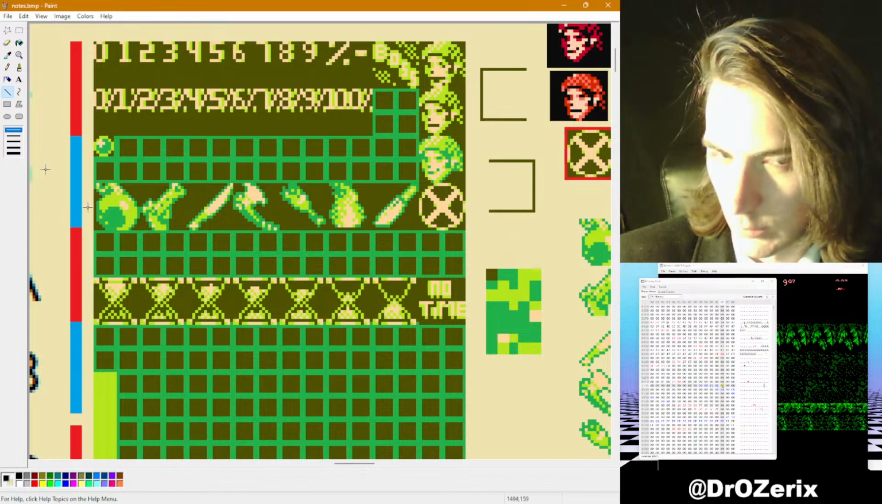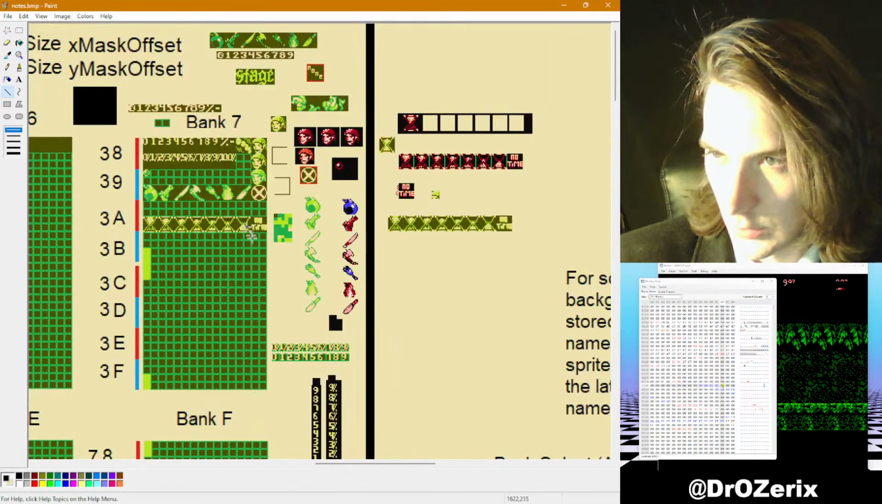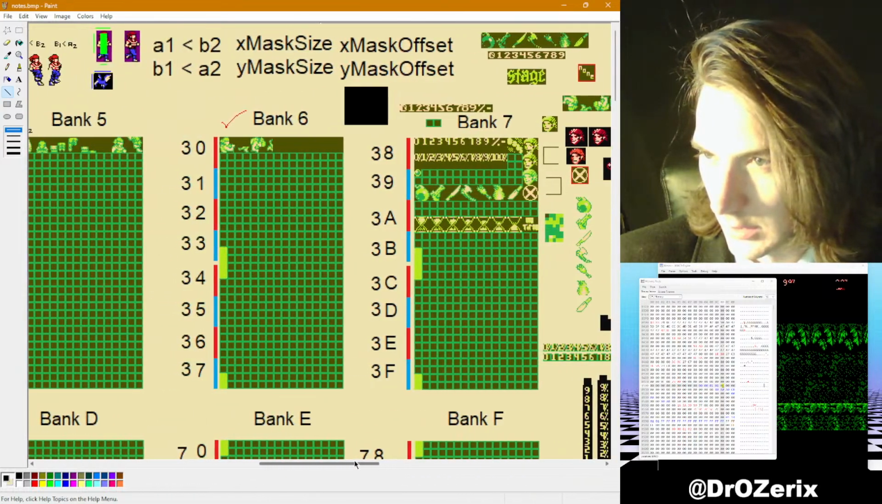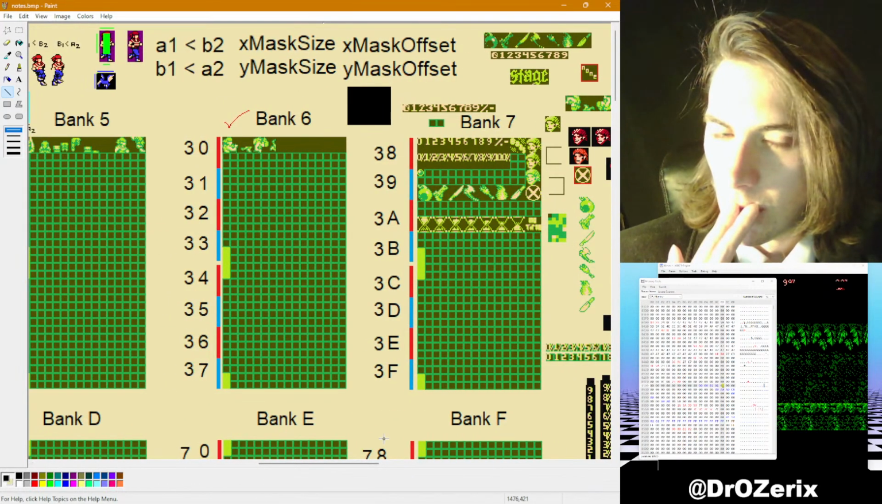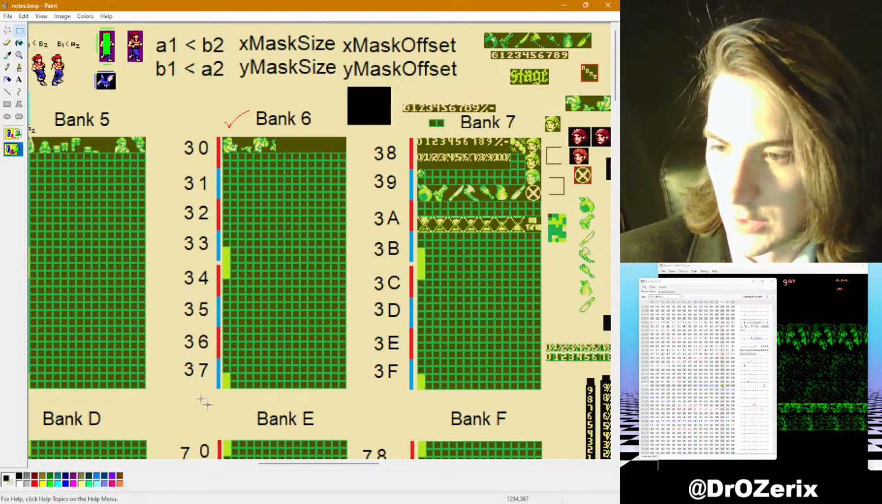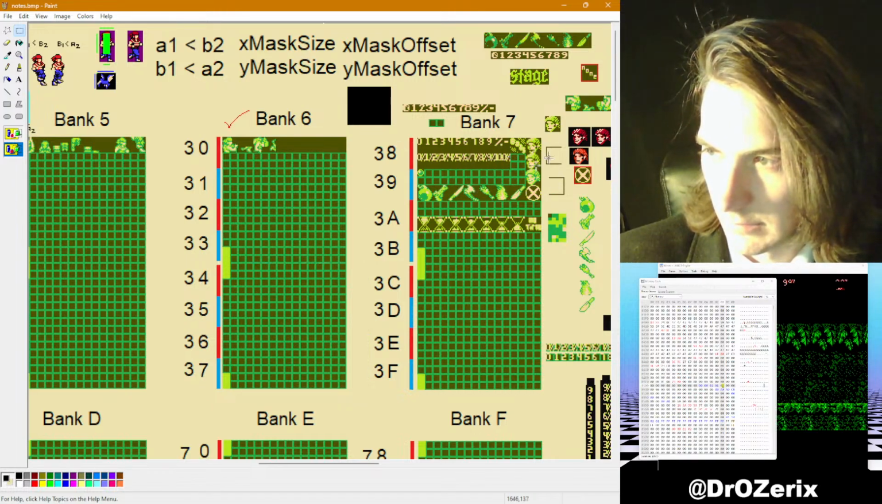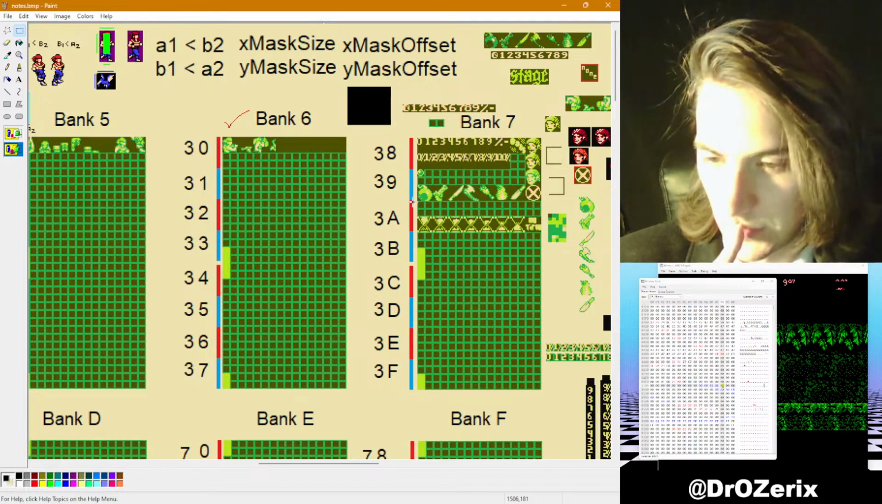And I want to be able to sort of swap out different images, but still have text be in one bank. So I need to think about this.